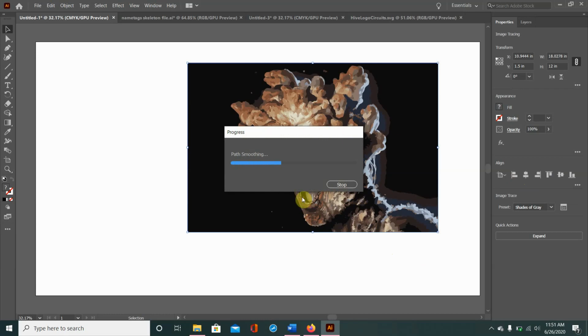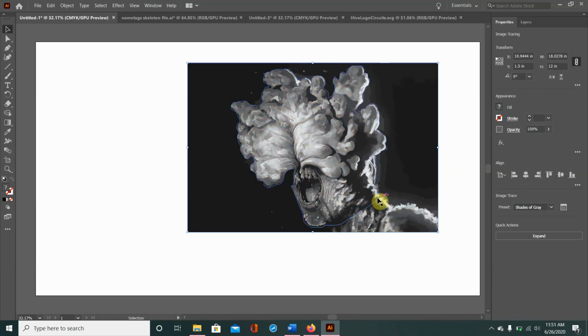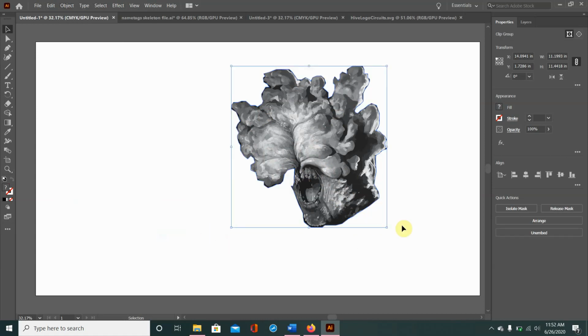So another thing about the pen tool, what I'm about to use is called a clipping mask, and basically what a clipping mask does is, when you're using it in tandem with the pen tool and you highlight something like this, the clipping mask will take away everything that isn't highlighted with the pen tool. So I'll show you what I mean. I'll hit Control-Alt, go to Object, hit Clipping Mask, and hit Make.